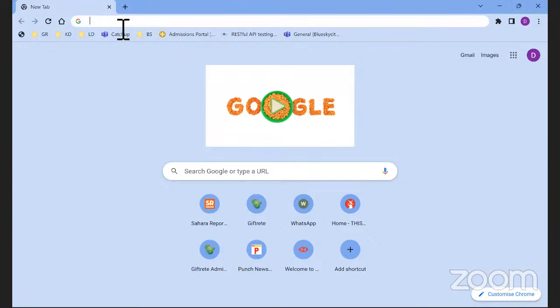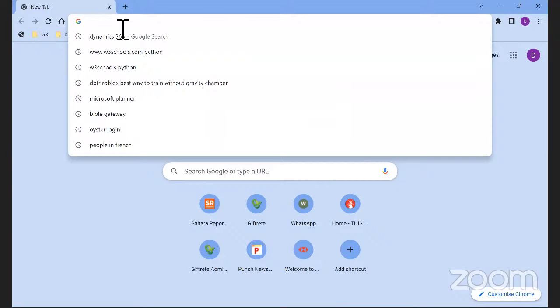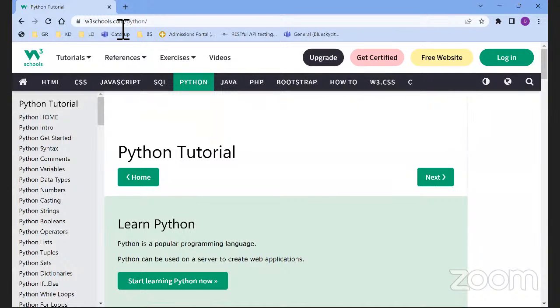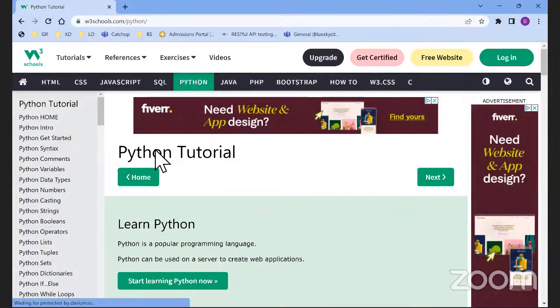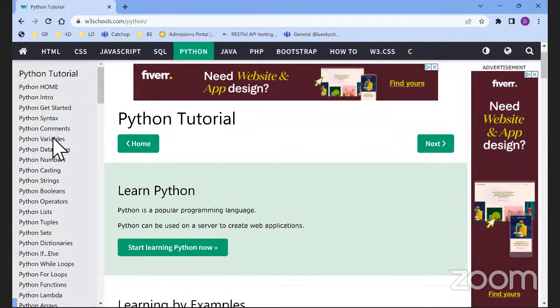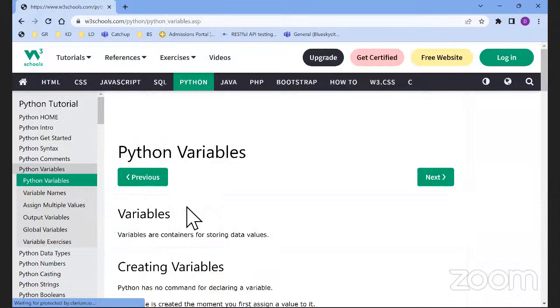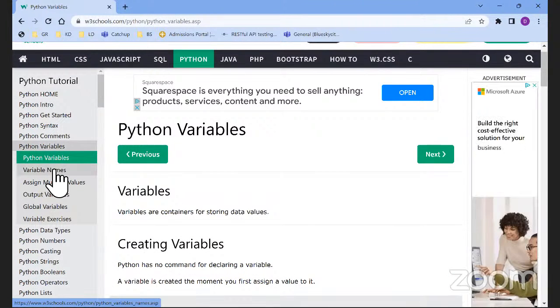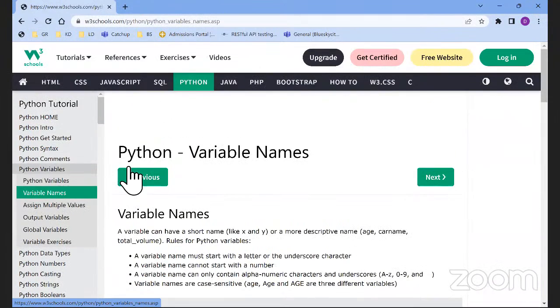First, the site we're going to be going to is W3Schools in Python. And it should take us to this Python tutorial. And we're going on to Python variables. What we're going to be doing on Python today is the variable names.